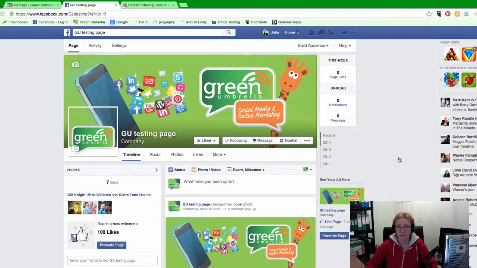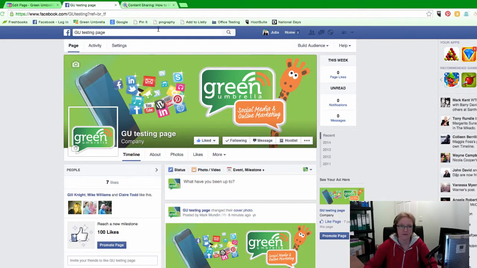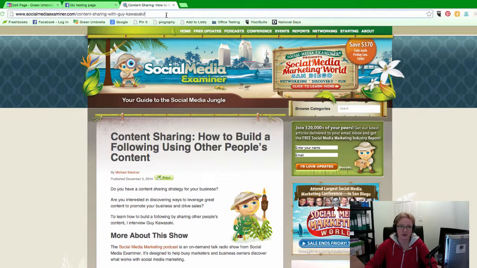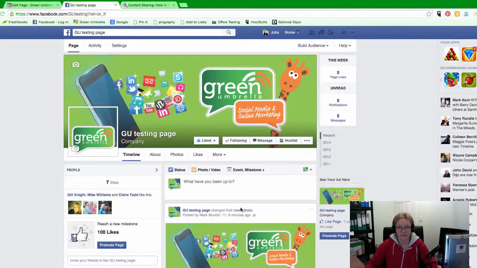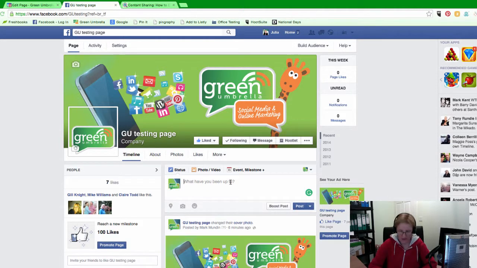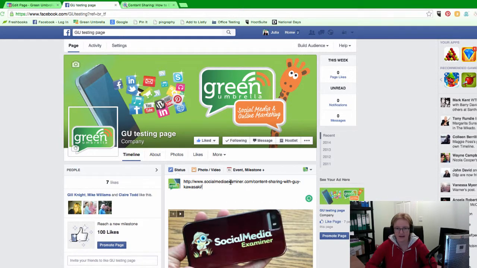Okay, so I'm going to grab a URL, as in a website address, from somewhere else. I'm going to post this on Facebook. So I've already selected an article that I want to do, so I'm just going to copy this and whiz over to Facebook. What I tend to do is whiz this in here like this.